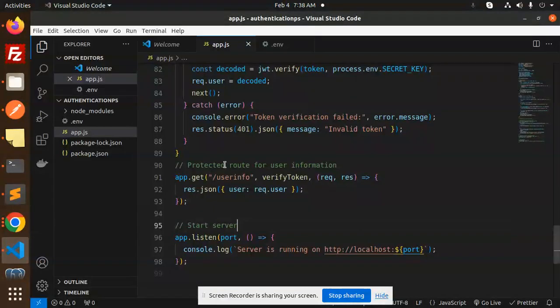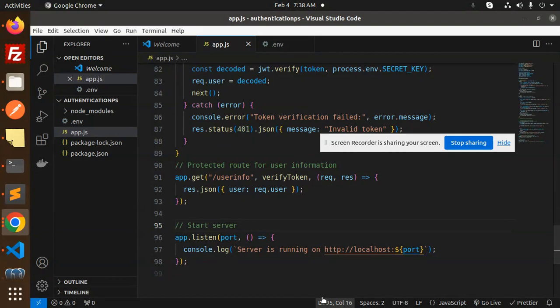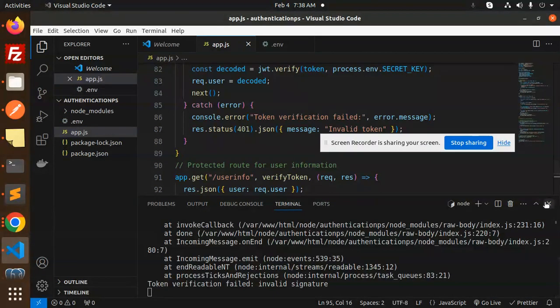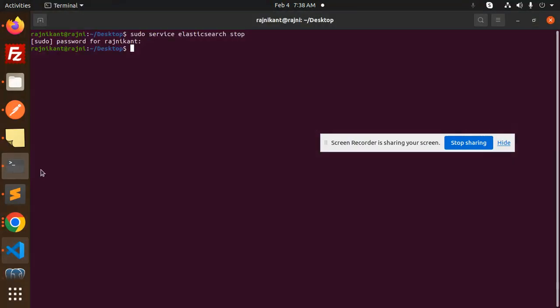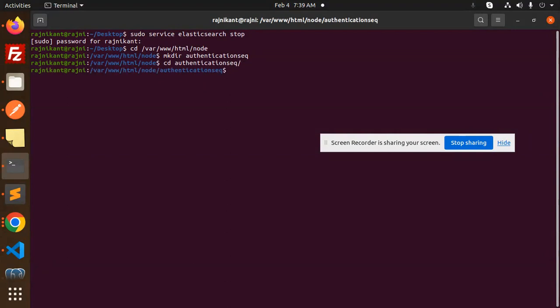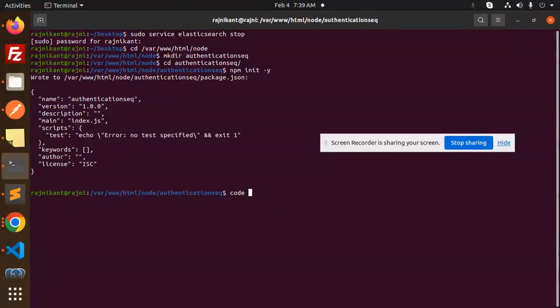Let's get started. Let me close this and go to the terminal. cd var www html node, and here I'm going to create a new directory, named authentication Sequelize. So cd authentication Sequelize, and then npm init -y. Let's dive into the code.